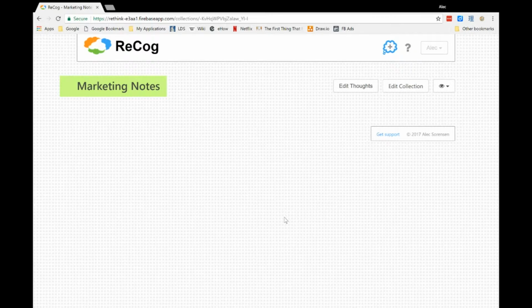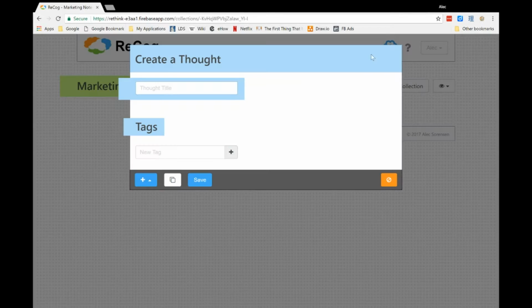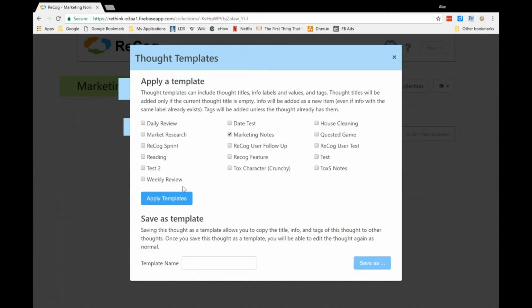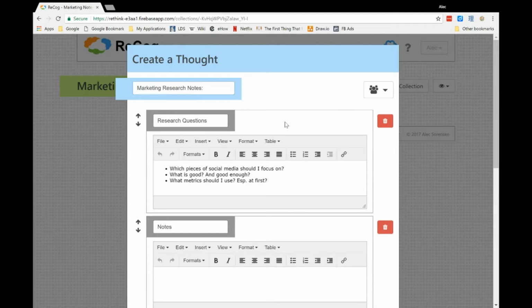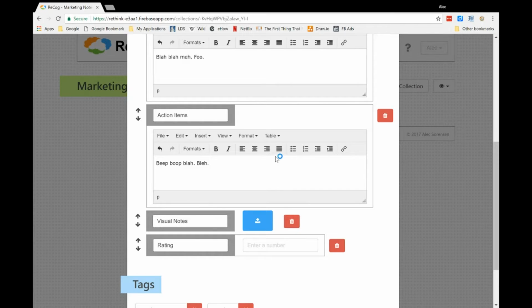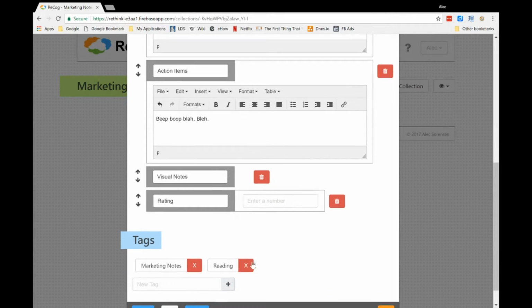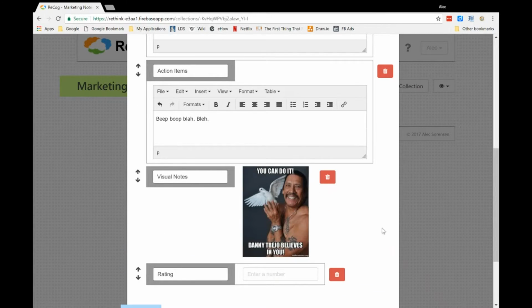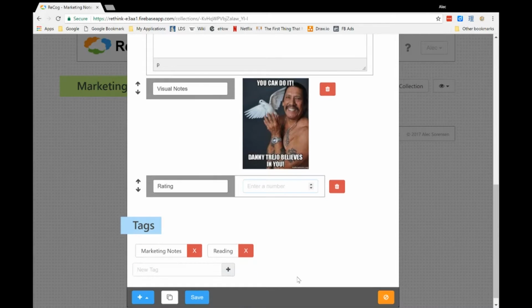Alright, so now we've got a collection. It's looking pretty empty. Let's just throw some quick test data in there to make sure everything works. So marketing notes. Got my template ready to go. Let's see, man, I am feeling the Trejo today. Let's go ahead and, just for Danny Trejo, we'll give that a 10.